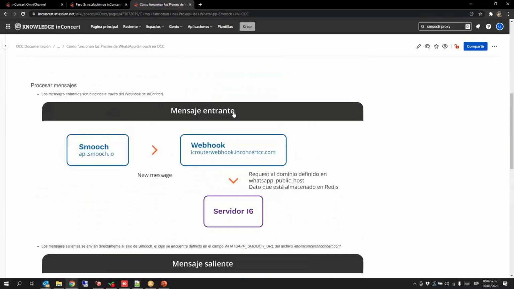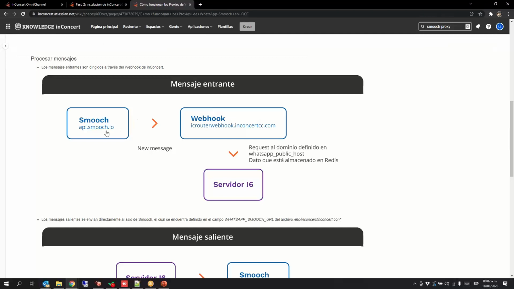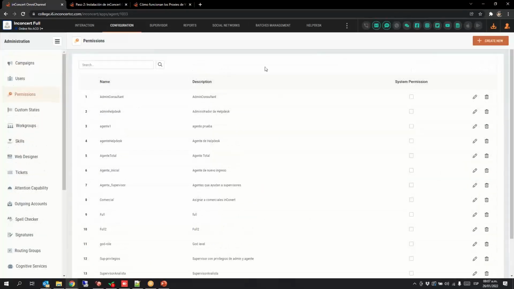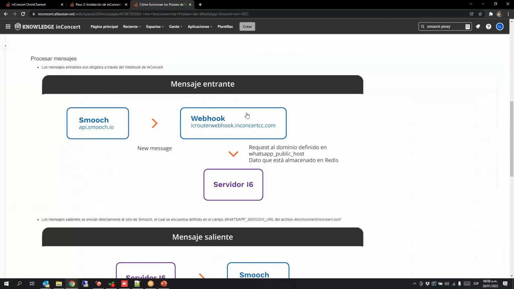But what happens with the incoming message? When we integrated inConcert to Smooch, Smooch always sends the request to a webhook that is in our data center. When Smooch sends us the interaction, when you register an account here for WhatsApp and trigger the save button, it launches a request to our webhook and links your cell phone for WhatsApp to your server.